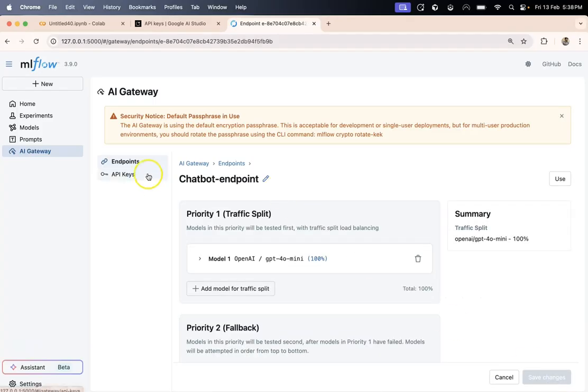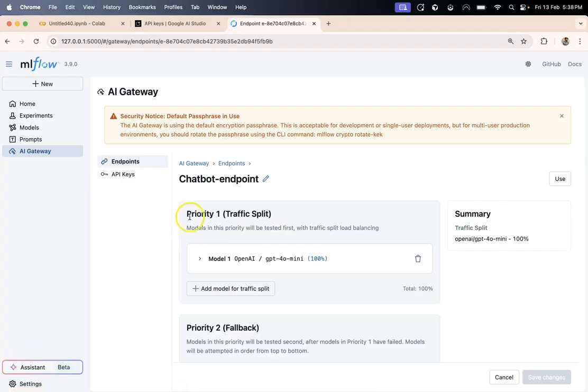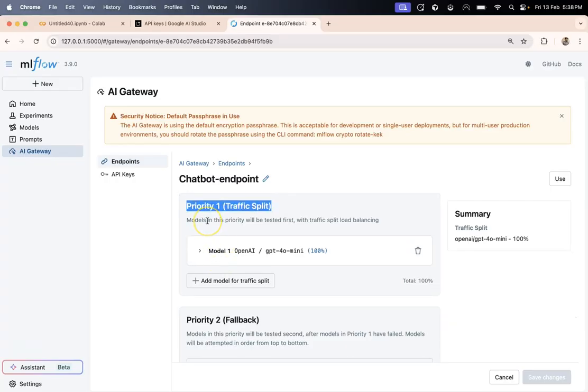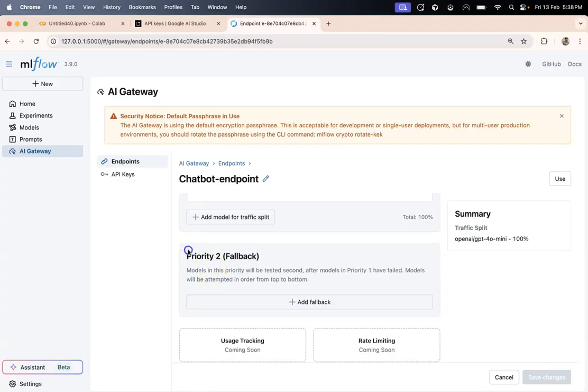The moment I create this, if I go inside the endpoint, I'll get this chatbot endpoint, and if I open this, you see there is this thing called priority. Now what is this priority? Priority lists down all the models that you want to use. Currently this priority has only one model, and there is one more priority, which is basically a fallback.